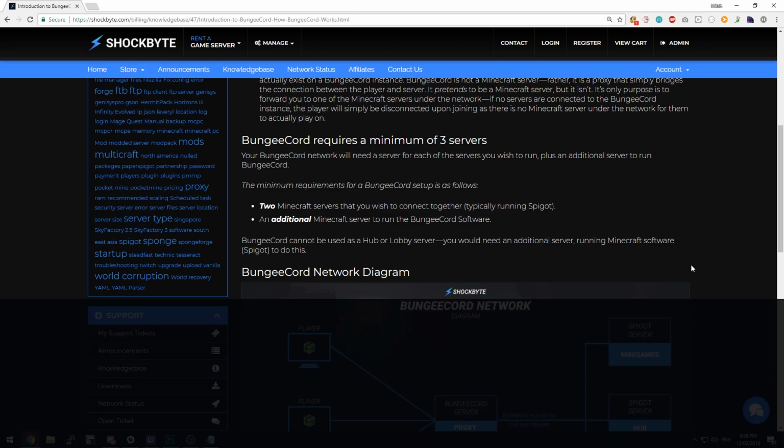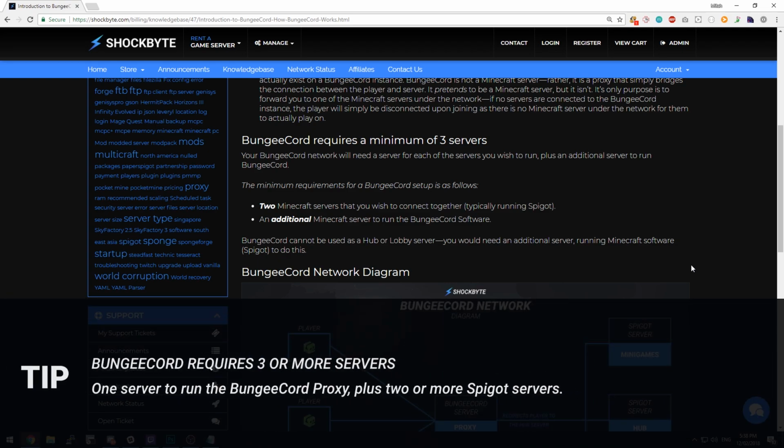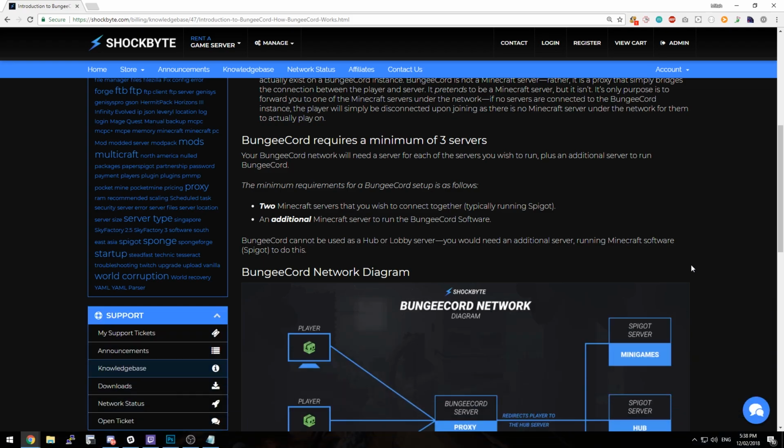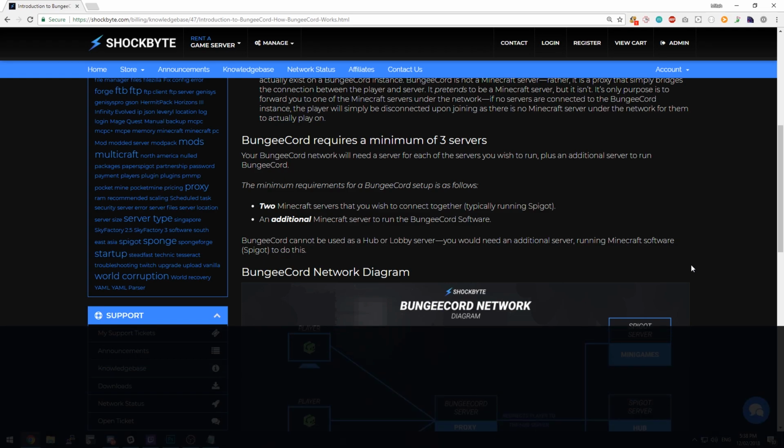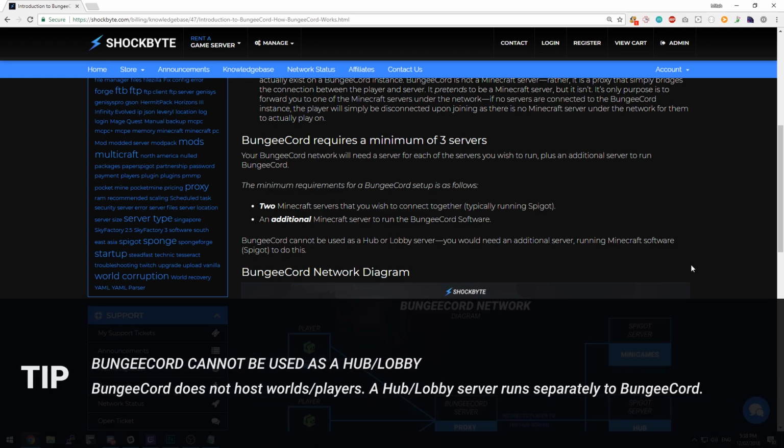BungeeCord requires a minimum of 3 servers. So you'll have the 2 or more servers that you want to connect together, plus 1 more server that runs the BungeeCord software. And remember that BungeeCord, all it's going to do is redirect the traffic. It's not going to host any players itself, so it can't be a hub or a lobby server. If you do want to run a hub or lobby server, then you'll need an additional Minecraft server to do this.